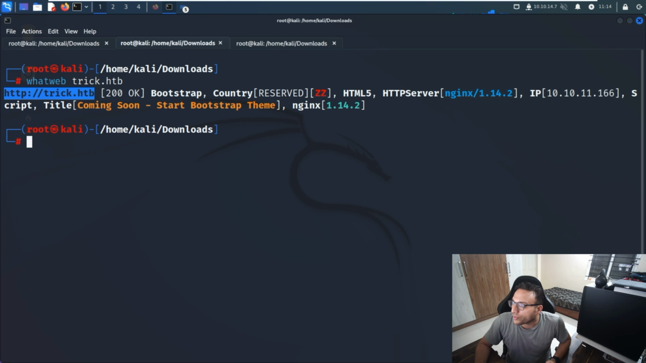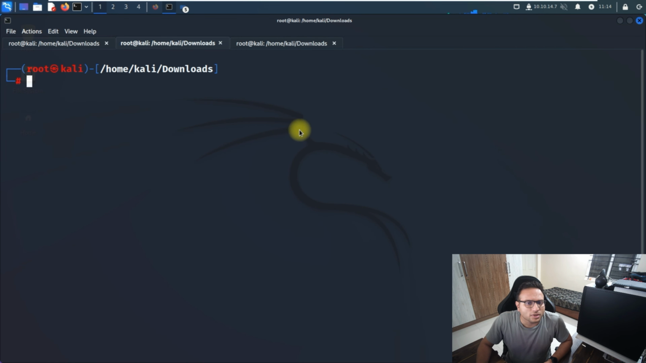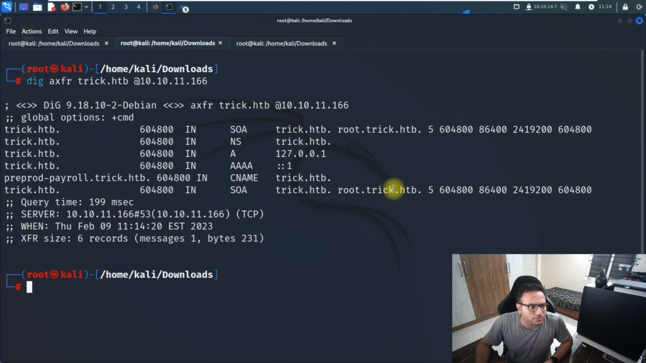Now I'll try the dig command with the same. This is for identifying the AXFR. Let me run this dig command and wait for the output. We can see a couple of things about it, and we are seeing the entries: CNAME entry, AAAA entry, NS name server, and SOA. These are the entries we can see over here, and other than that we can see a couple of other things.